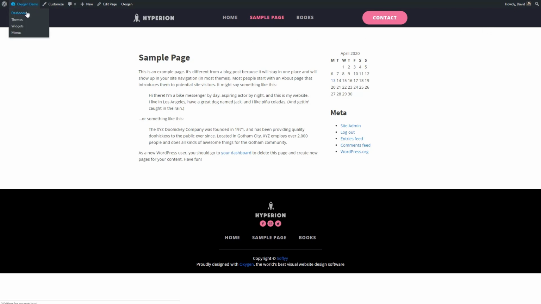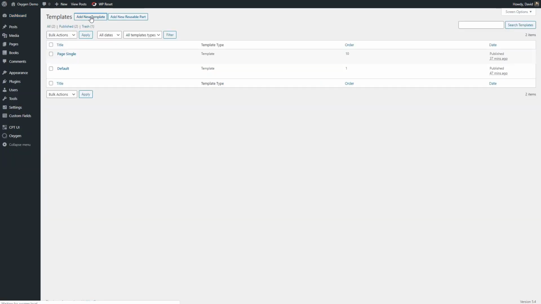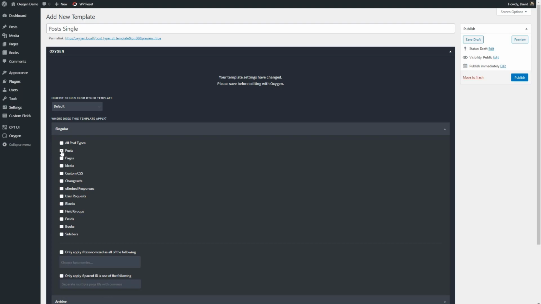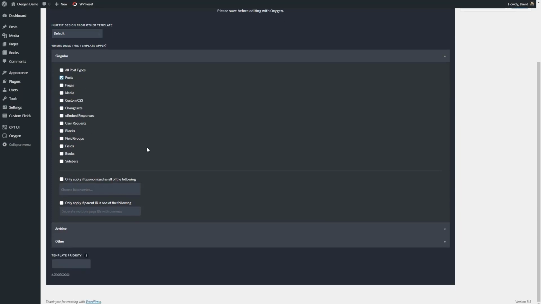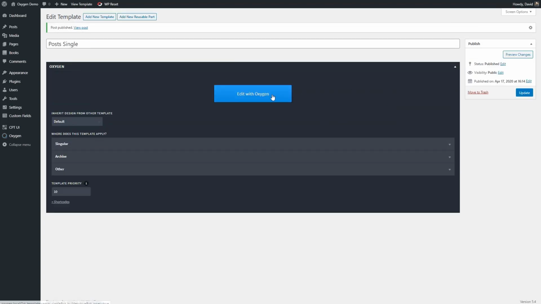Let's keep going and create a default posts template. We'll click Add New Template, call it Posts Single. We will inherit our default to get the header and footer. We'll say it applies to all posts. We'll give it a template priority of 10, like the page template. Publish, edit with Oxygen. And this is going to be very similar to the page template, but we'll add post meta.